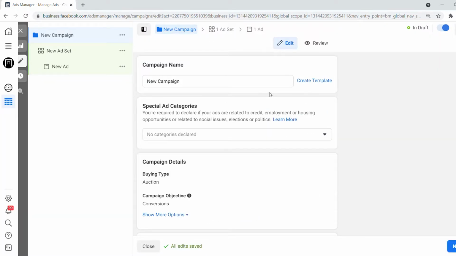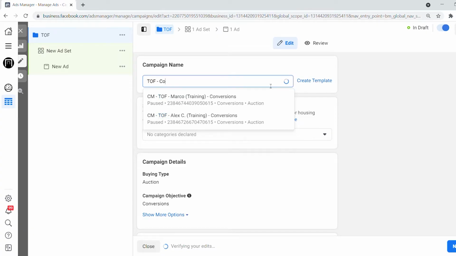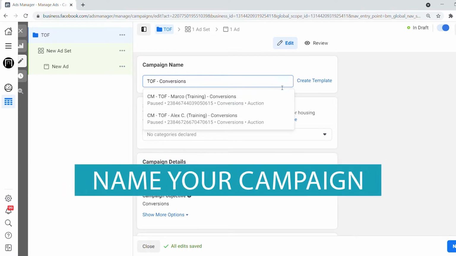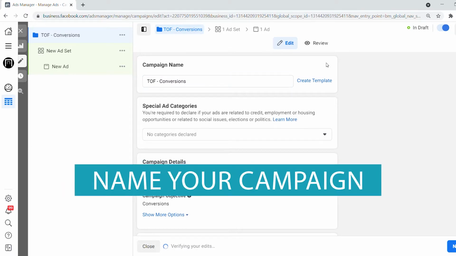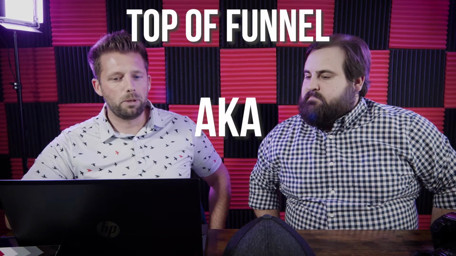From there, you can name your campaign whatever you want. We will generally name it TOF for top of funnel, and then we will name conversions. That way we know what our goal is in this particular campaign. Some campaigns are going to be landing page views, more traffic, or something like that. So top of funnel here, or some people would call it prospecting, whatever you want to call it, it works.